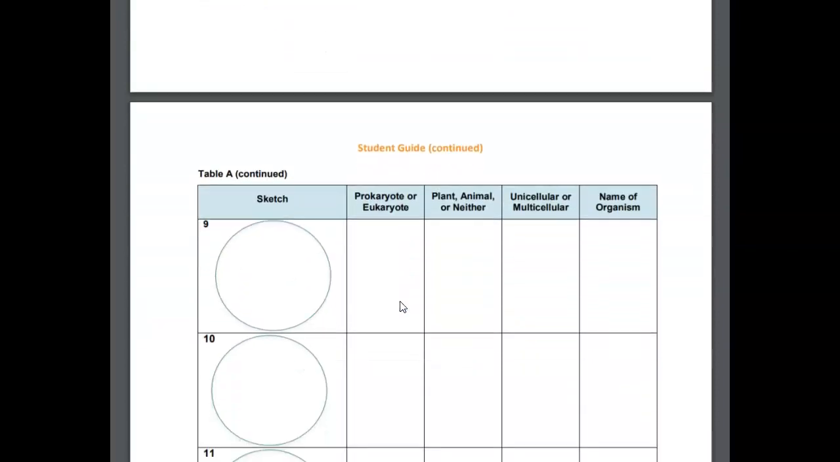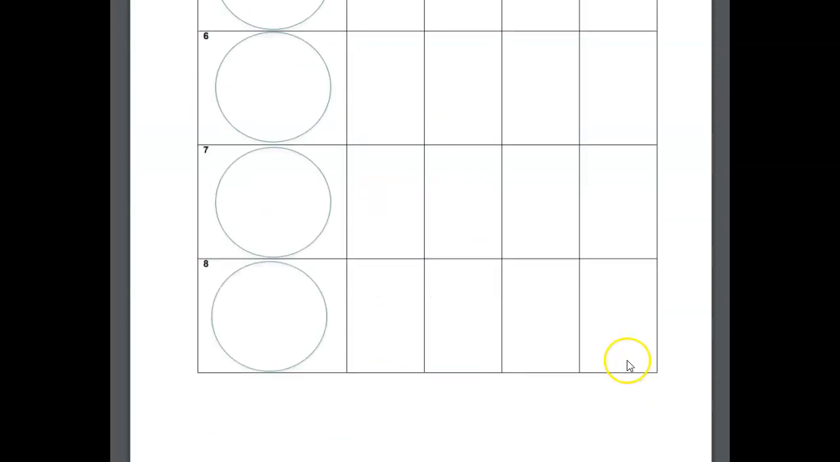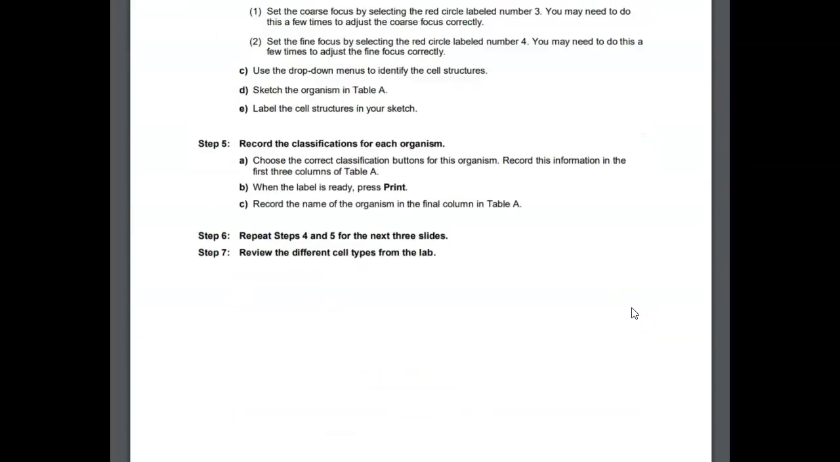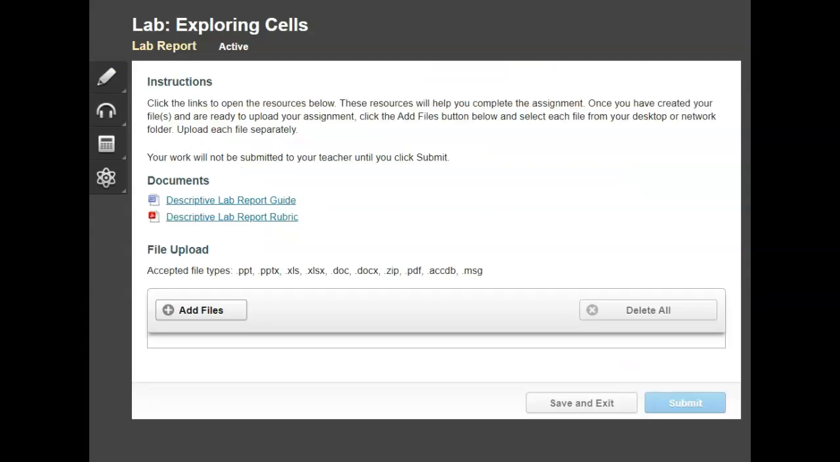So there are many steps in this one. This is part of the grade, and that's something that you will need to upload as part of your grade. The next important part of the lab is the actual lab report. You will need to click on the documents provided and download these documents to see what you will be performing. So let's go ahead and take a look.